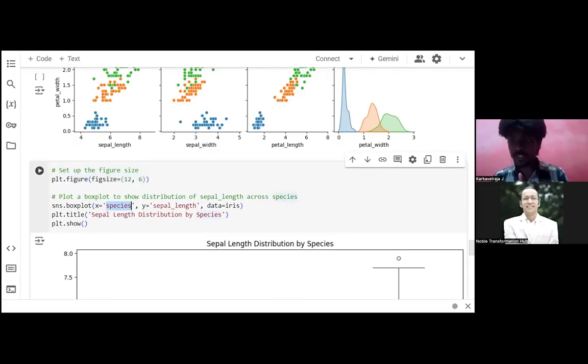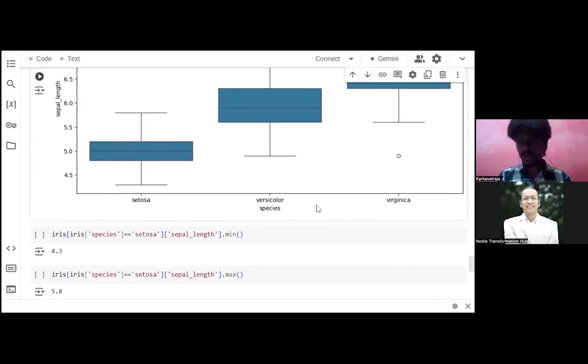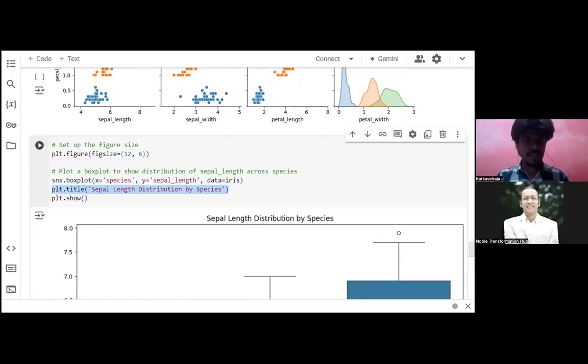On the x-axis I'm going to use the species. What are the species? Setosa, virginica, and versicolor. And on the y-axis, I'm going to use the sepal width. And what is the data? Iris is the data. Now I'm going to give the title of it, that is sepal length distribution by species, and then I'm going to show it. On the x-axis we have the species, that is setosa, virginica, and versicolor. The y-axis is the sepal length.